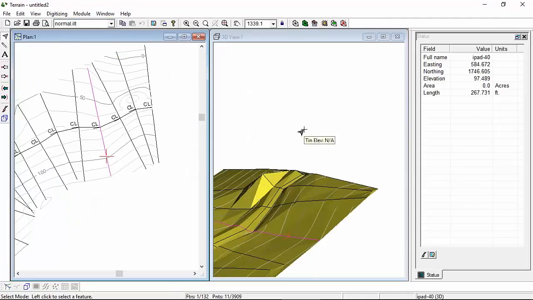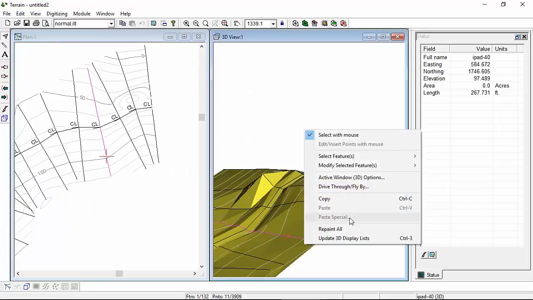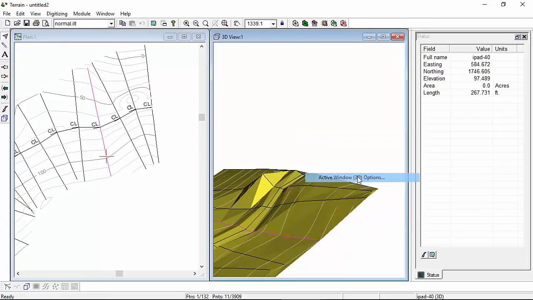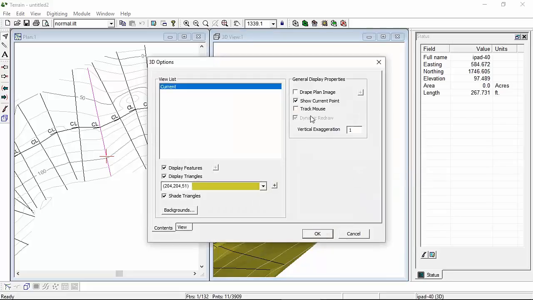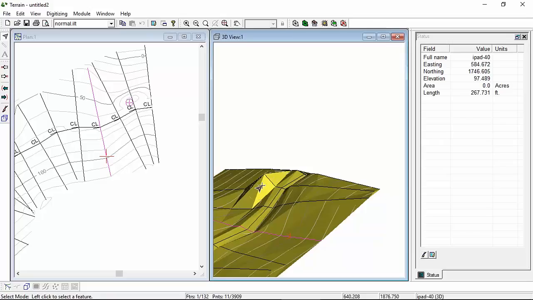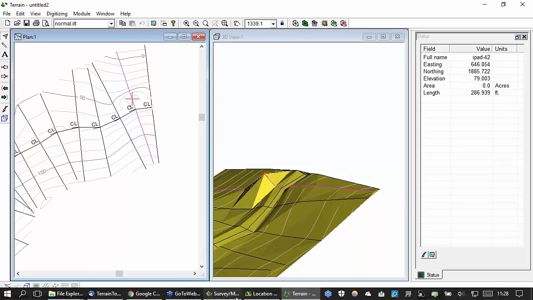And you can do stuff like this. If I turn on the 3D options, every right click gives you options for the window you right click in. Turn on track mouse in the 3D display. When I wiggle my mouse over here, oh, there it is, same thing. Right. So that point there isn't very good. It's on my second to last cross section. What went wrong? Well, let's just go and take a look at that.